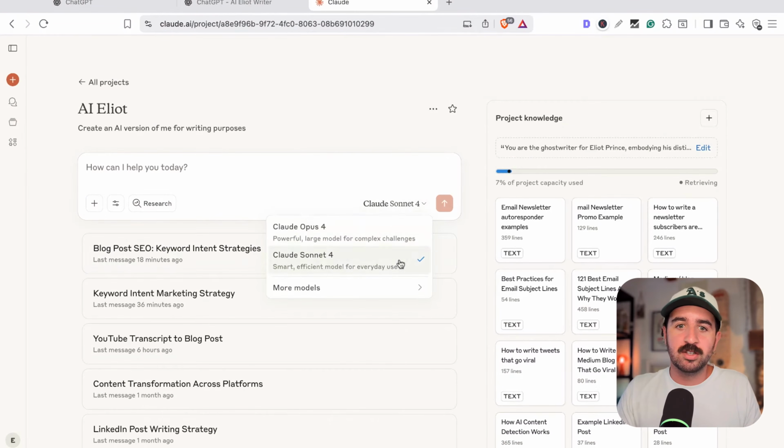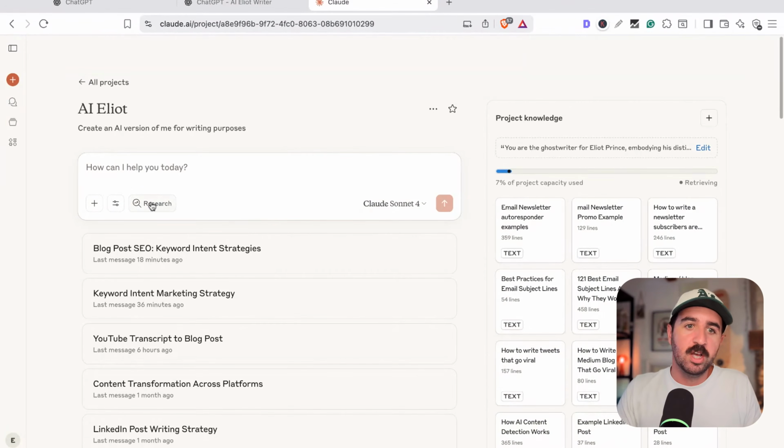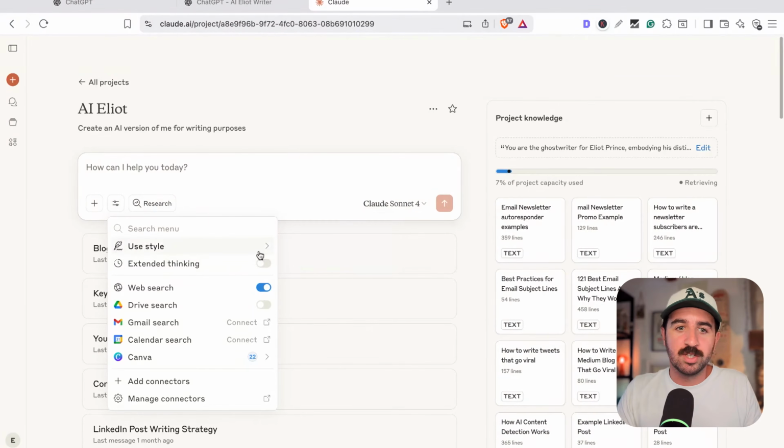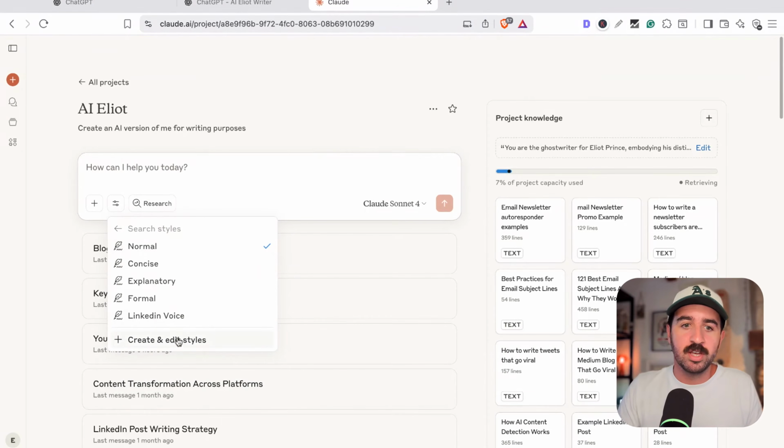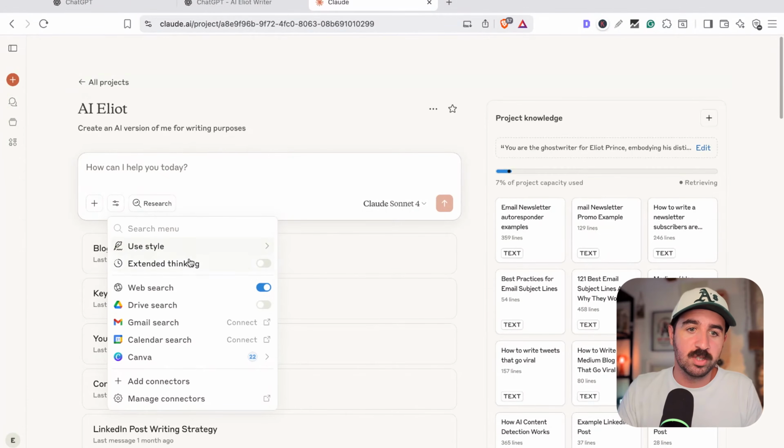Now, when it comes to Claude, you can use all their usual functions. So you can select the different language model you want to use in there. Mostly Claude Sonnet 4 is pretty good. Deep research mode is available. Search tools, you can have extended thinking, different styles that you want to use. So you can actually create and edit custom styles as well. I've actually got a LinkedIn voice style in there as well, or you can have different options that are set by default. Your web search, Drive search, Gmail search, and all that sort of thing.